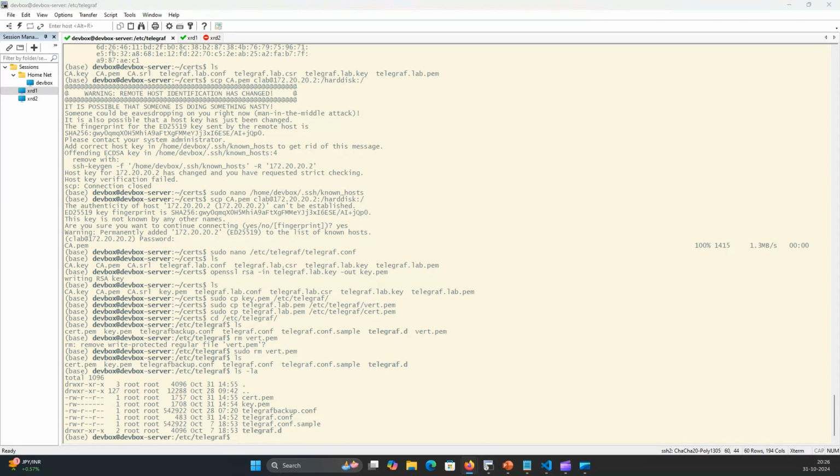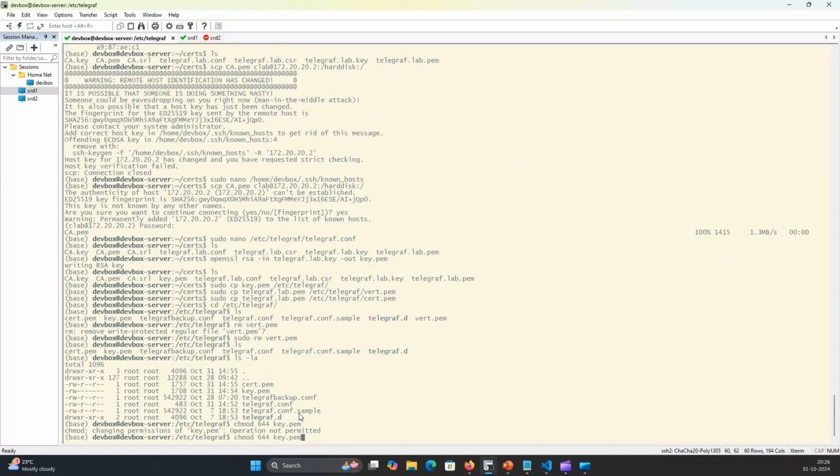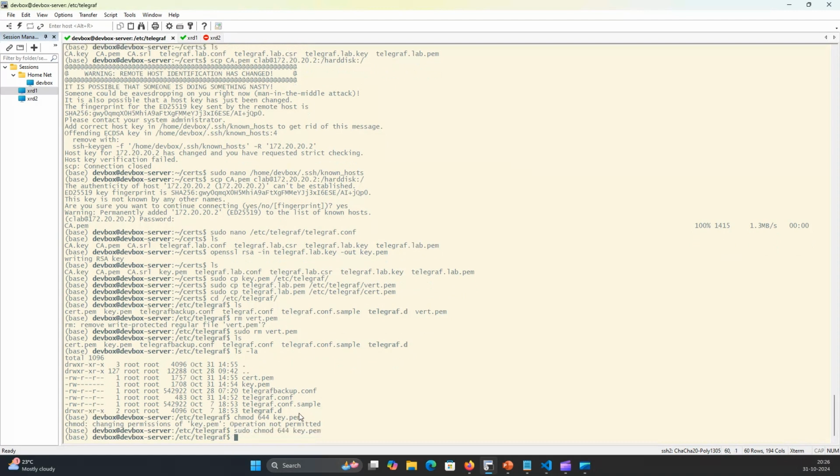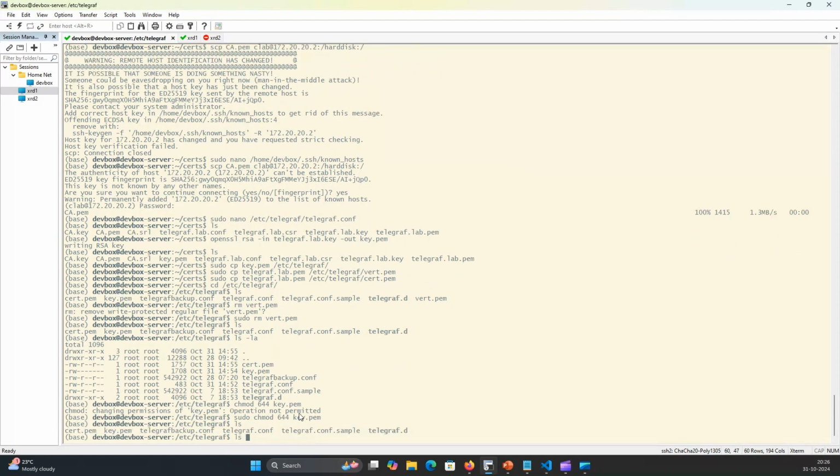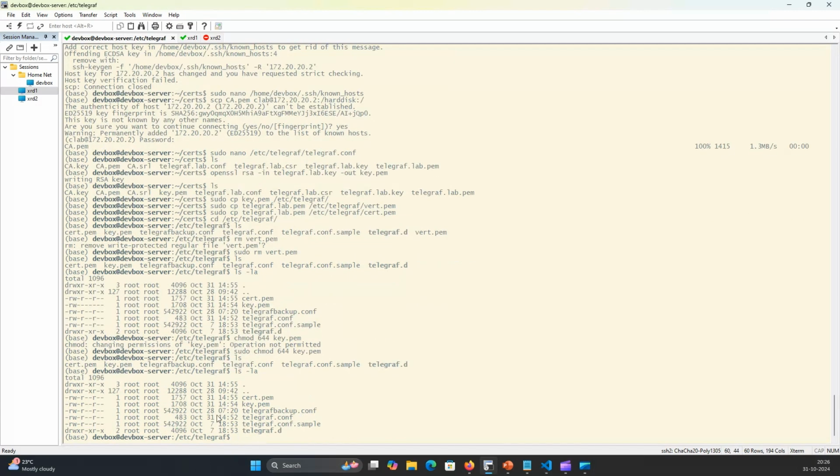So rw-r--r--, what's the chmod command? So we need to do chmod 644 key.pem. So we'll do sudo, and yeah, now the permissions seem fine. We have got the keys, we have got the certificate.